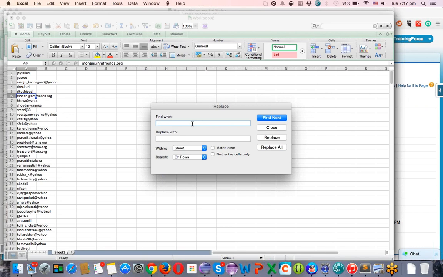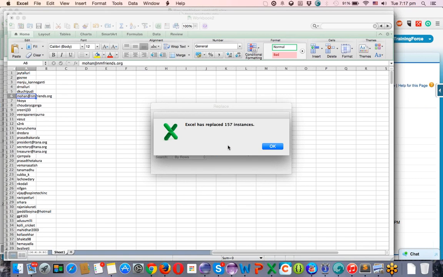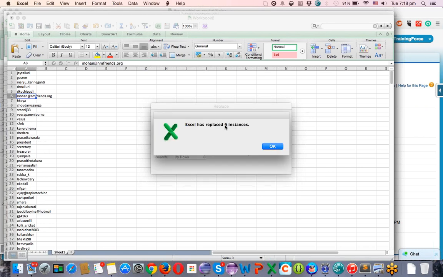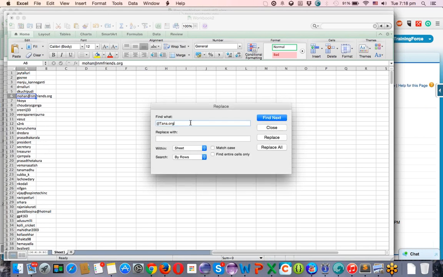And later on, I have Yahoo Mail also, right? @Yahoo, replace all with nothing. And there's one more on instances. And I have one more thing, that is @Tana, replace all with nothing. .org is there. Replace all with nothing. Perfect.